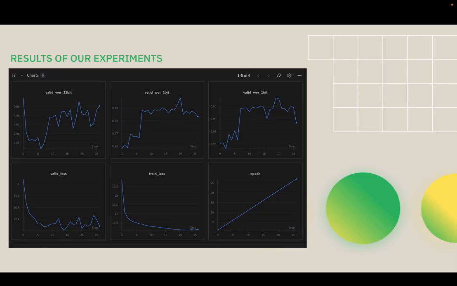How did we verify that this was a data issue? Well, we also took an FP32 model. So you can see that the training loss and validation loss are going down, which is good for us, but the word error rate still remains quite high.